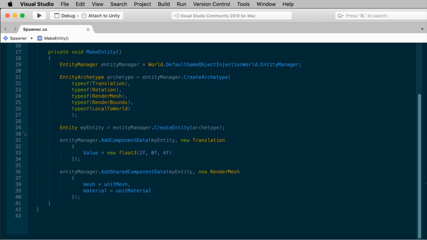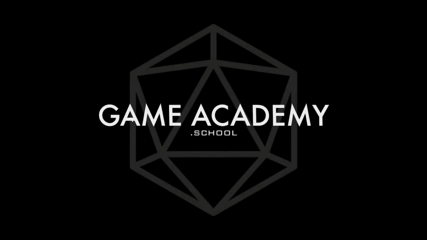While it's good to know this syntax and having these in a script gives you a lot of flexibility, it can be a little tedious to set this up each time you want to create an entity. Fortunately, there is a relatively new conversion workflow that simplifies this process, so let's check that out in the next episode.